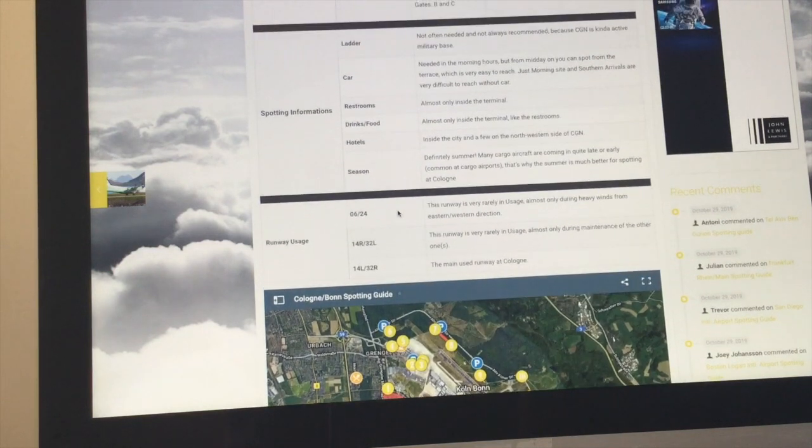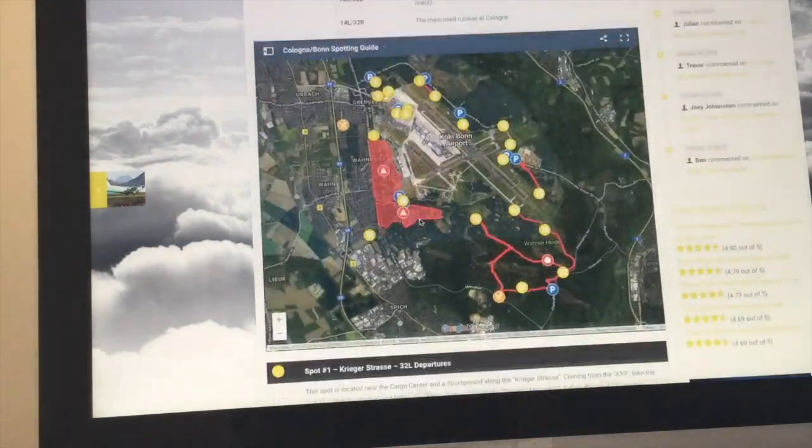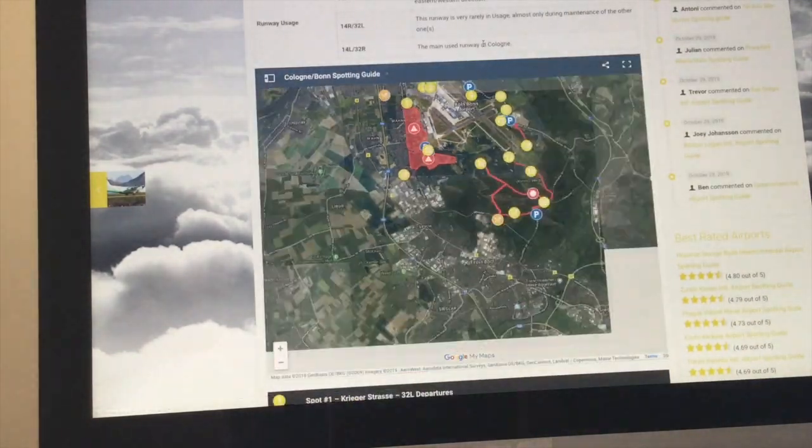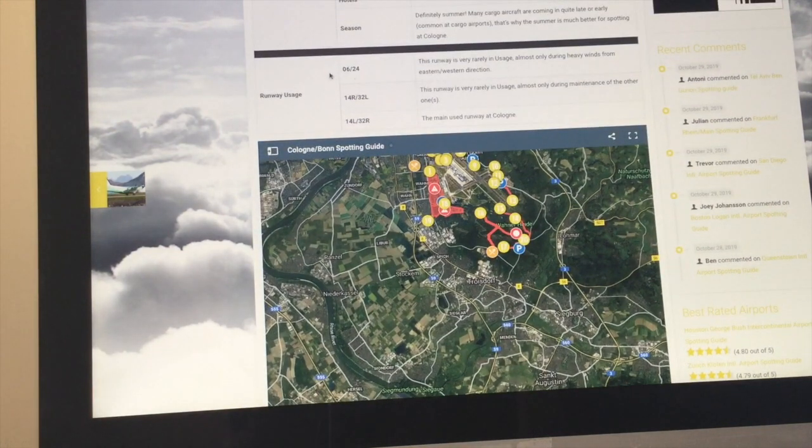Further down, runway usage. It gives you an idea of what runway will be used here at Cologne. So here you can see it tells you here, this is 06/24. This is main. This runway is very rarely in usage, almost only during heavy winds. So obviously you wouldn't go there. So 14 right and 14 left are the main two runways.